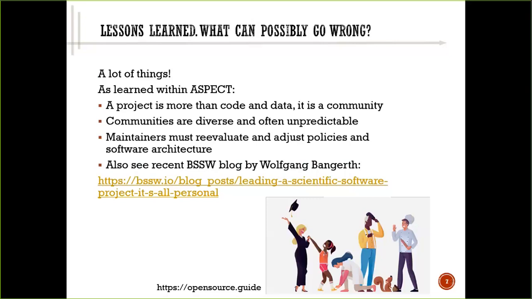And this community is diverse. It's often unpredictable. You don't know who will join your community and what they want to do. And the leaders of the software project need to take that into account and, in case, reevaluate their goals or adjust the policies of the project. There was also a timely BSW blog post just a few weeks ago by Wolfgang Granger, where he argues that leading a scientific software project is a lot about personal decisions made by the maintainer.